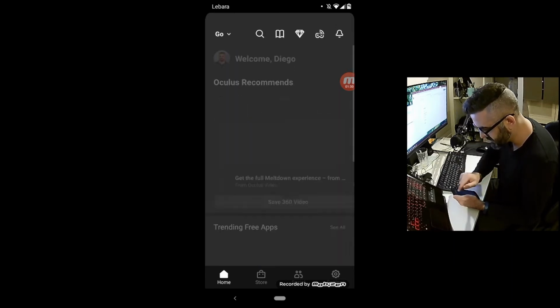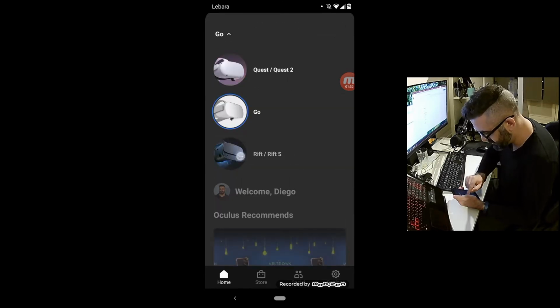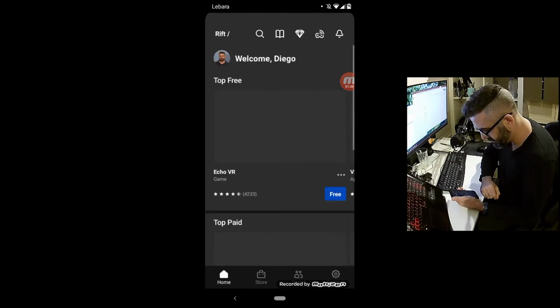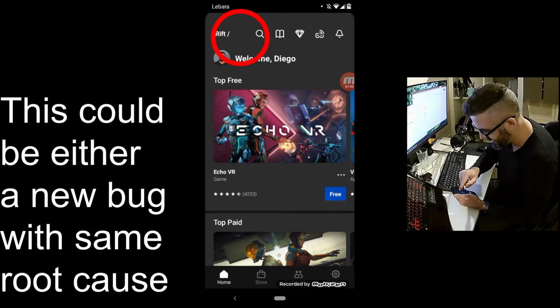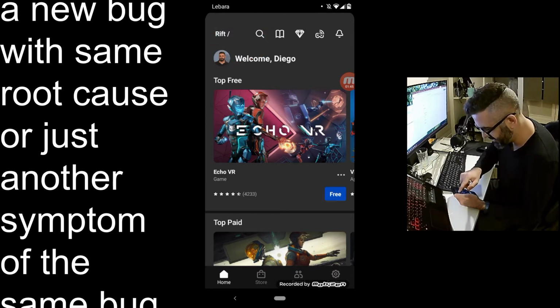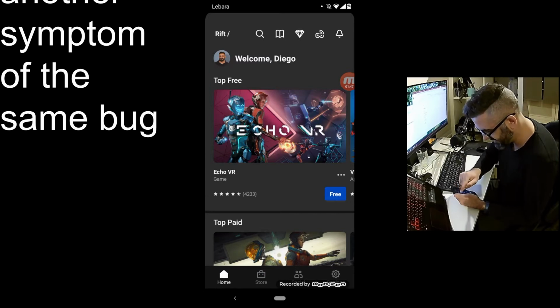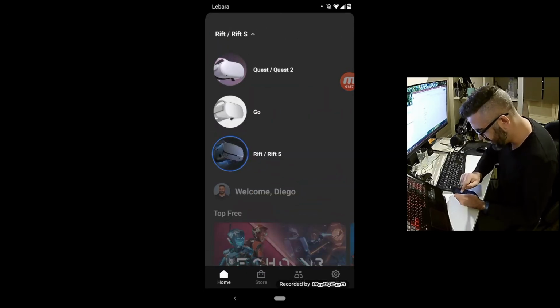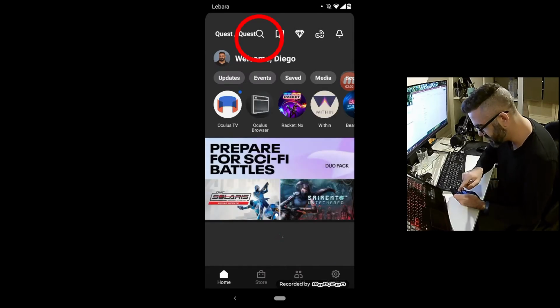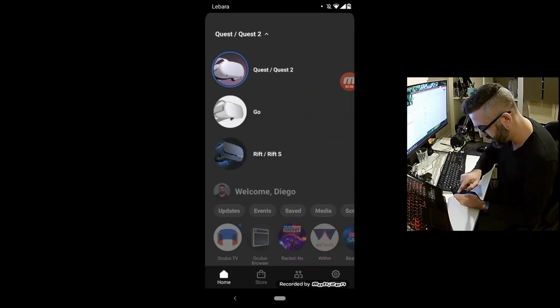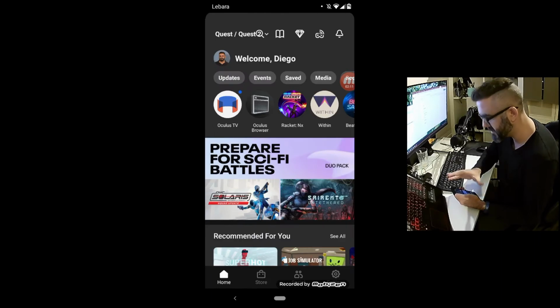So if I go and select a different device like the Go, we don't see that problem. If we select Rift/Rift S, also problem not reproducible. In fact, we may have a different problem here. That's a second bug. This is another bug where the Rift S section of the title is gone. But back to our original bug, if I select Quest 2, now I don't see the 2. What's going on there? So the bug shows different symptoms.